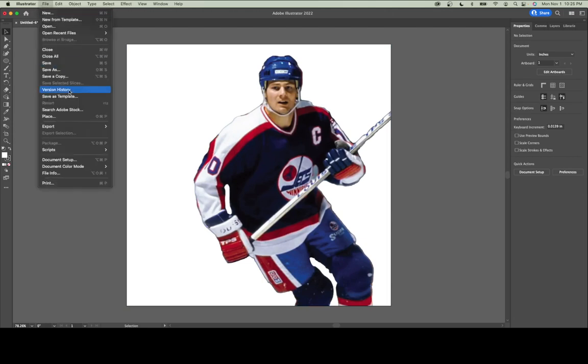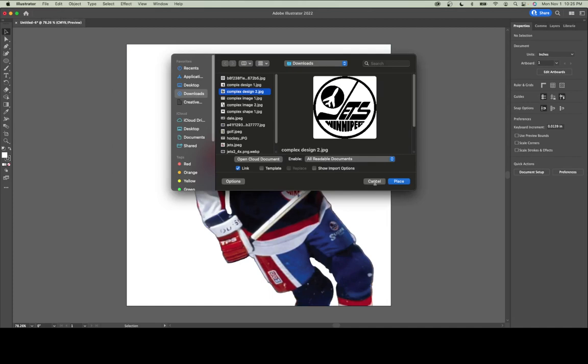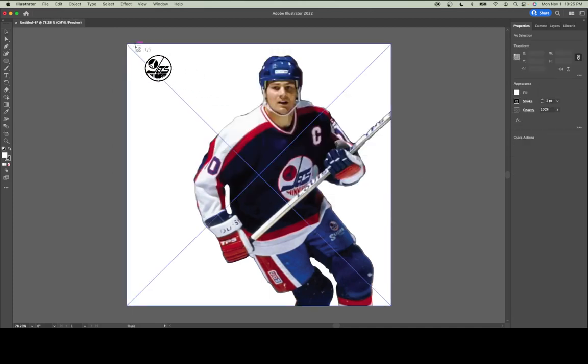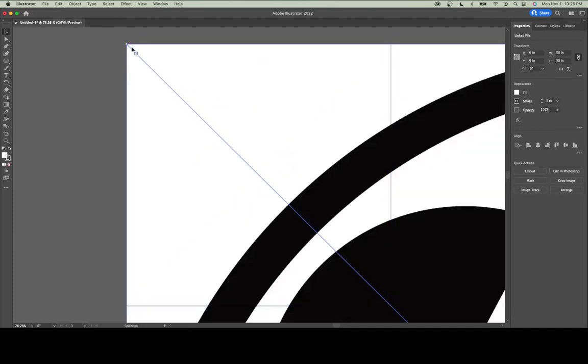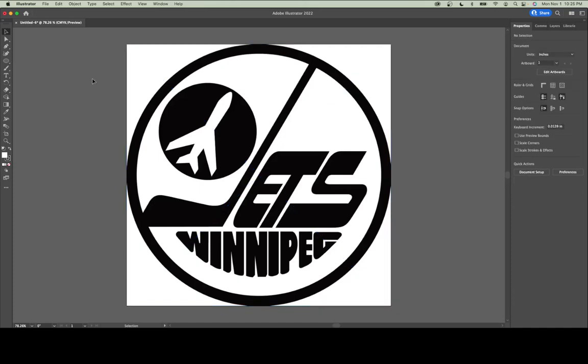Now we're going to do the very same thing. We're going to bring in that Jets logo. So I'm going to look for Complex logo, go to the very same place, top left corner, keep that proportionate scaling set, change one measurement to 12 inches, reference point top left corner, 0 and 0. There's my Jets logo.